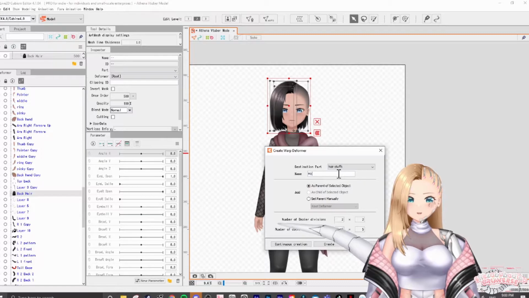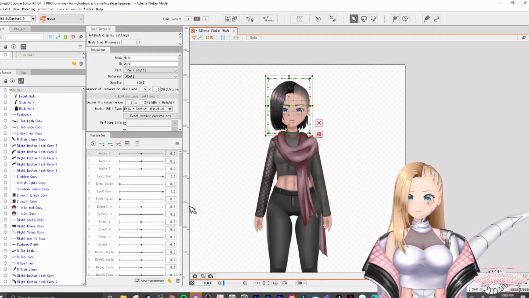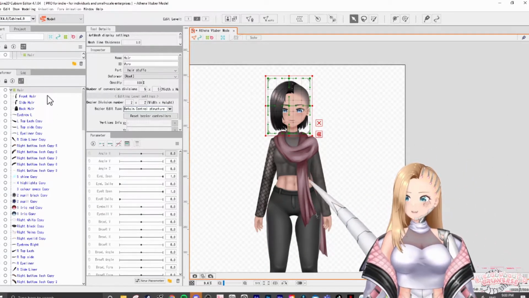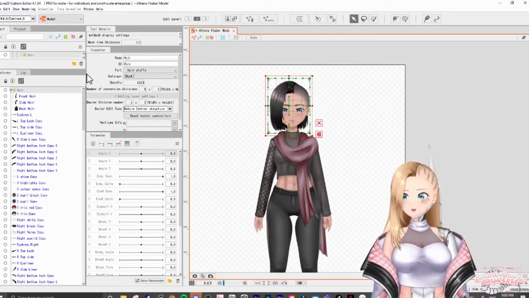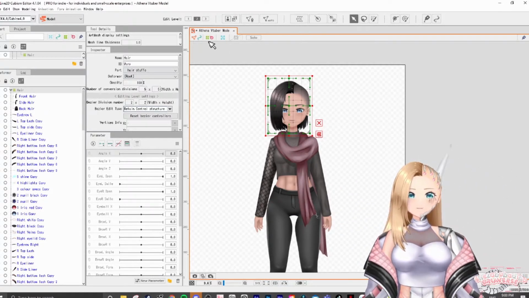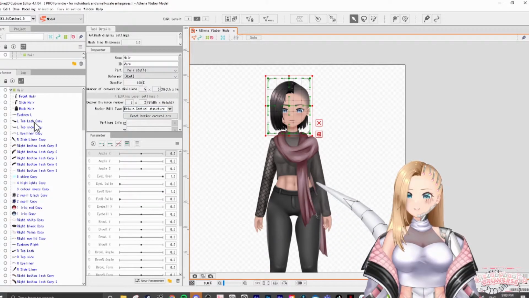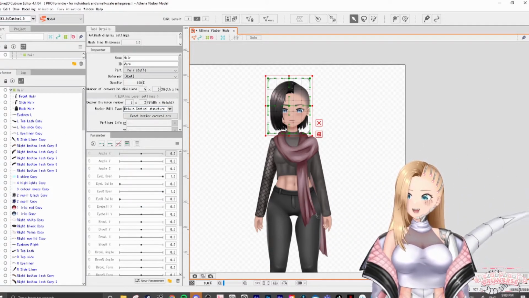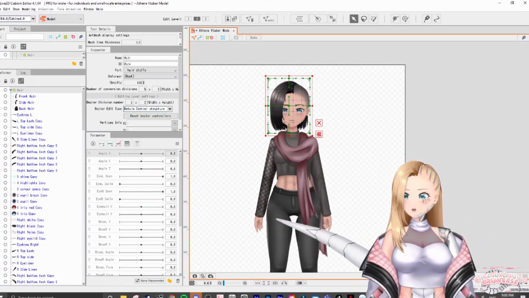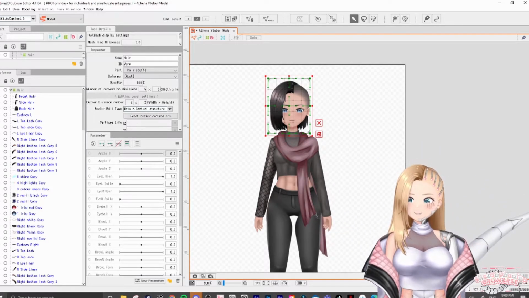So this one's going to be my hair folder. The only annoying thing about Live2D is there's no folders. So the way you make folders is simply by using an empty deformer to put everything together. So I'm going to go through now and do that. So I will see you in a sec.